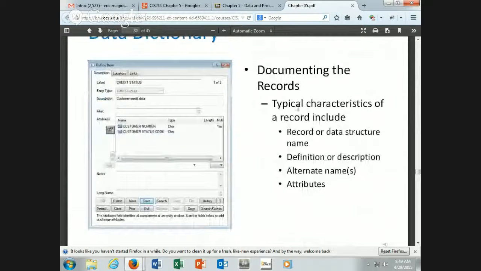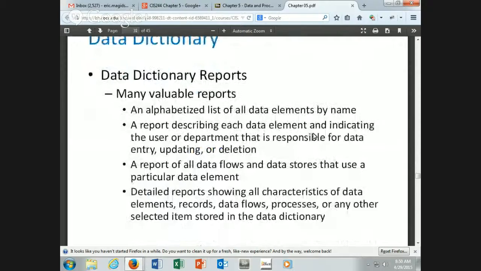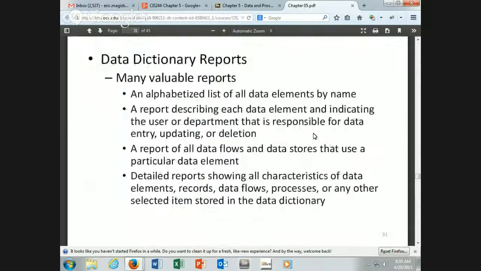So typical characteristics of a record. So we're breaking that data store down to a record and then finally to attributes. Pretty simple. So, data dictionary reports. Once we have the data dictionary and a database programmer has designed our database, all of the tables, whatever we need, all of the processes based on our data dictionary, then a report writer will go and say, now that we have all this data, what do you want to know about the data?